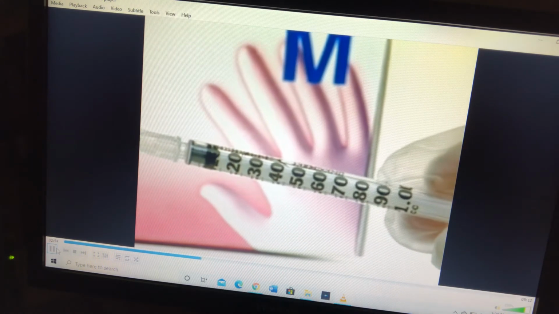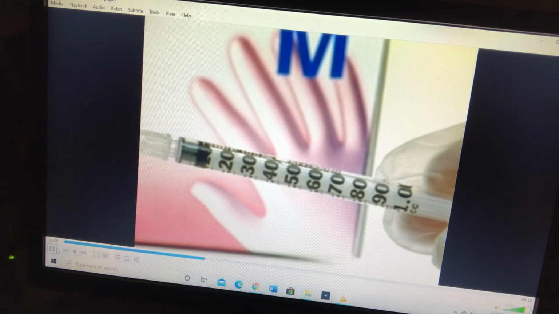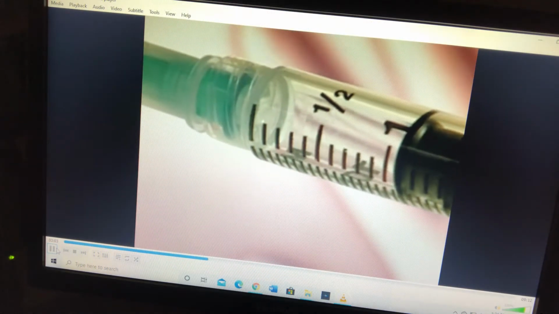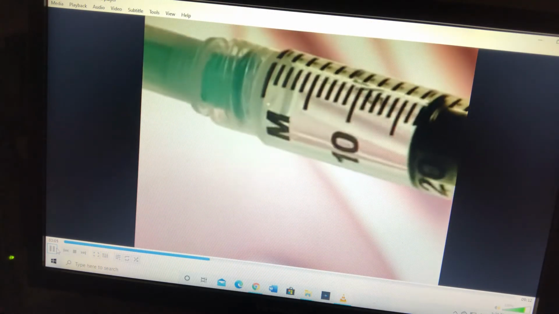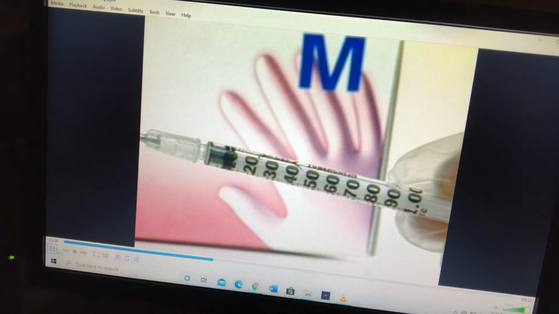One side of the syringe is calibrated in the metric system. It measures in hundredths of a milliliter or cc. The other side may be calibrated in the apothecary system. It measures in minims. The metric system is the most commonly used.